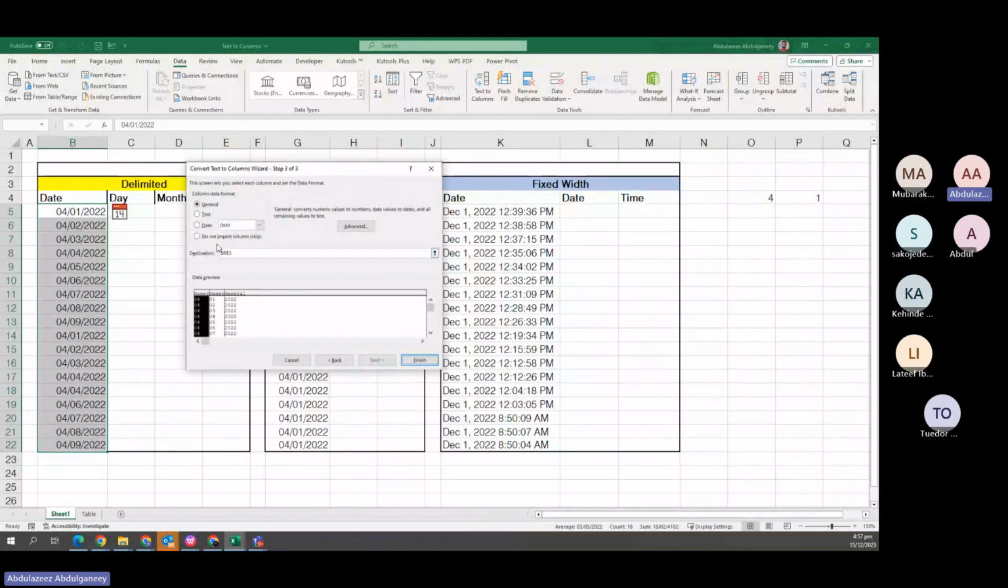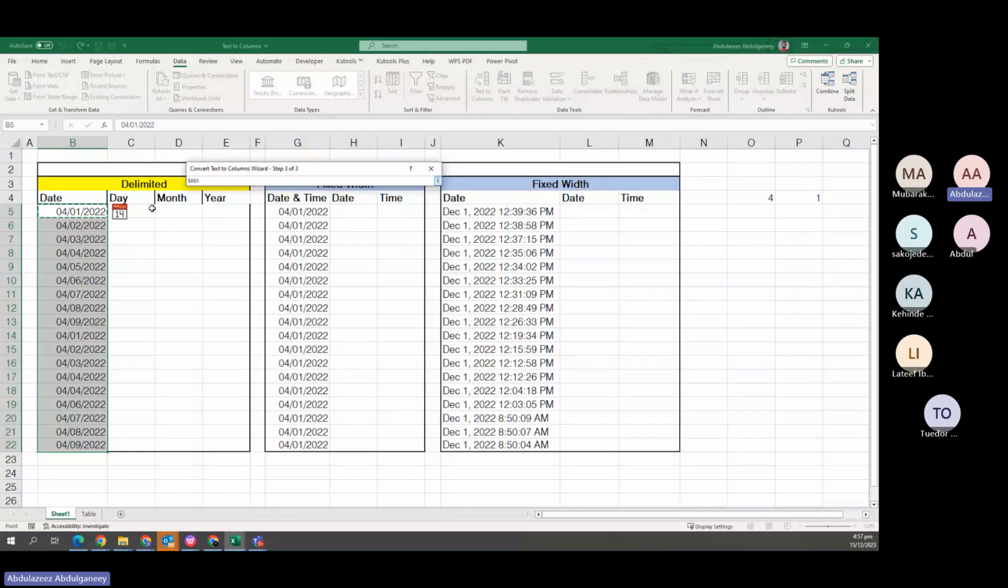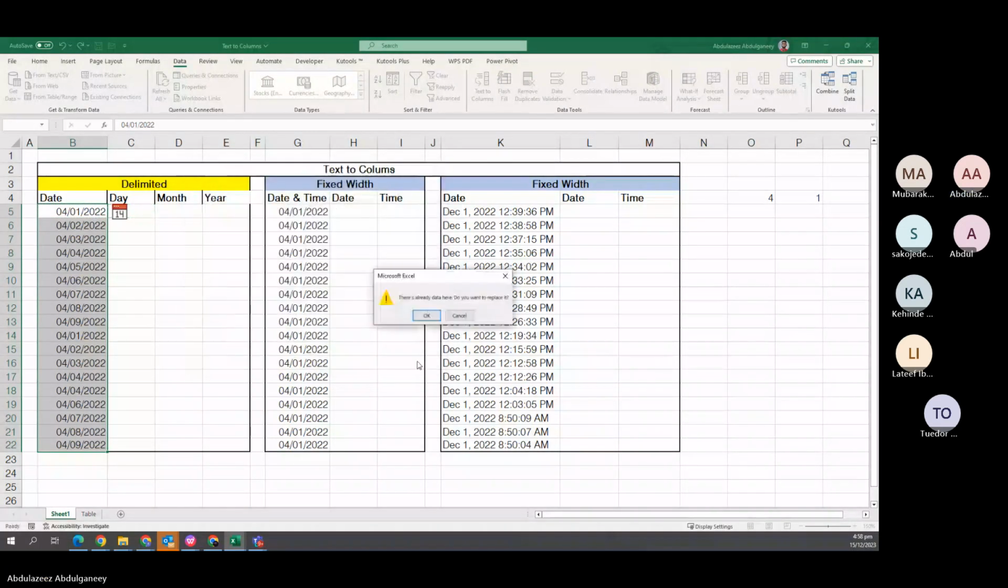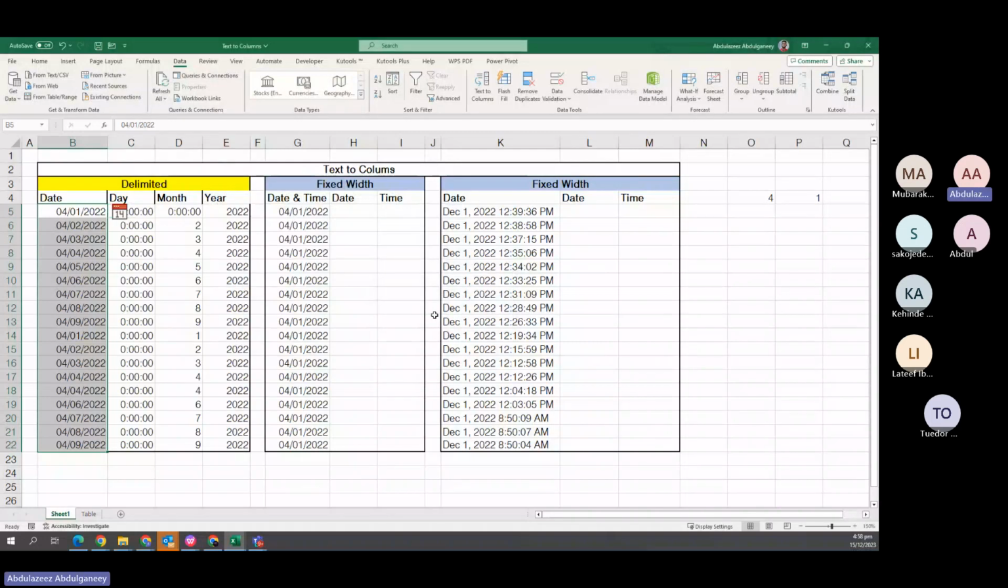Then the next is to ensure it is on general. Then you can now select your destination. Where do you want this to be? I said I want it to be here. I go back, then I click on my finish. Good.